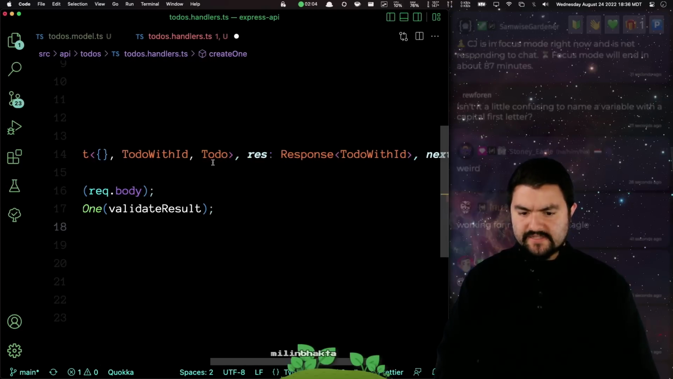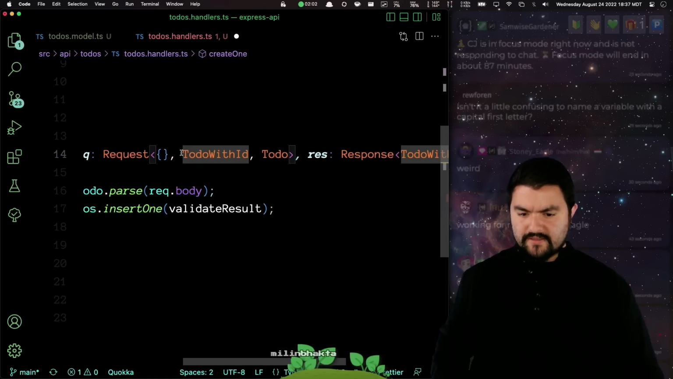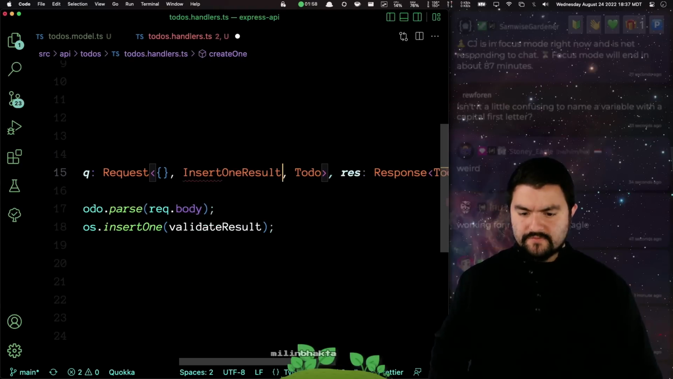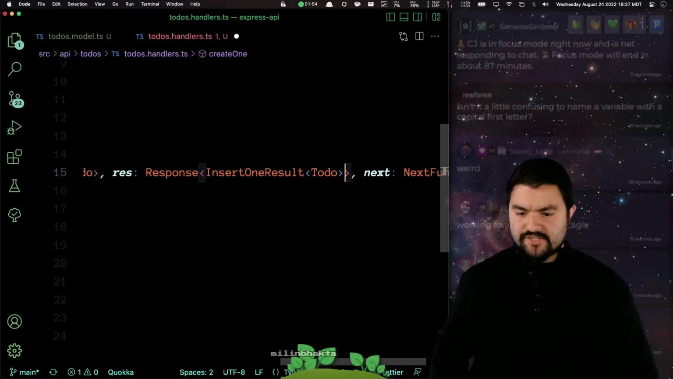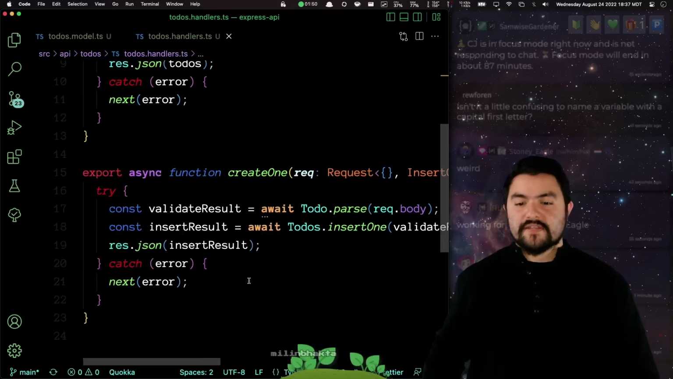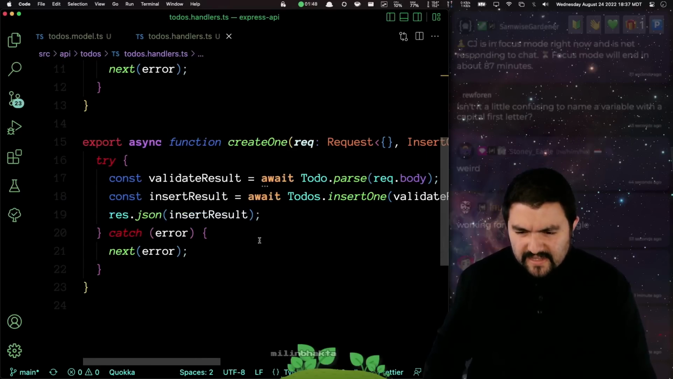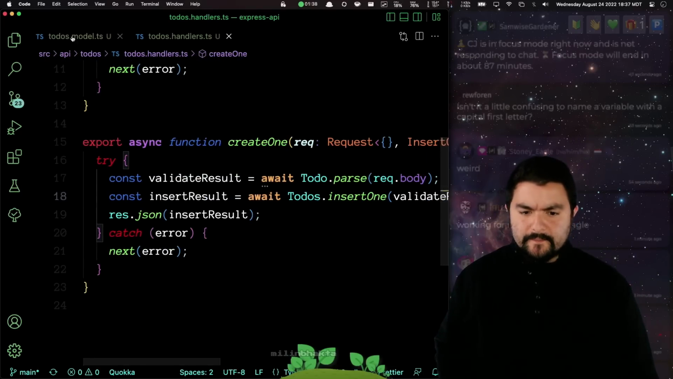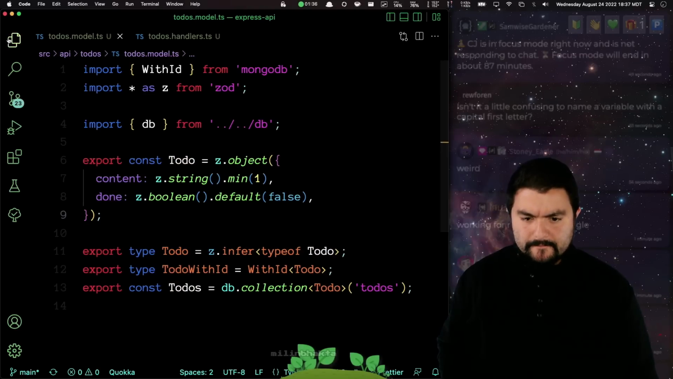But now I would have to say that this is responding with an insert one result of type to do, like that. Then I can change the return type here as well. Insert one result comes from MongoDB. And so now that responds like that. This should be all we need. Let's write a test for it.